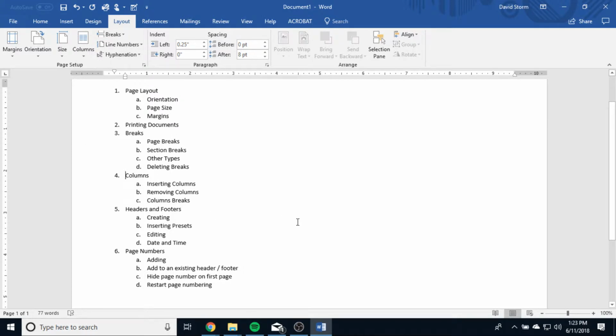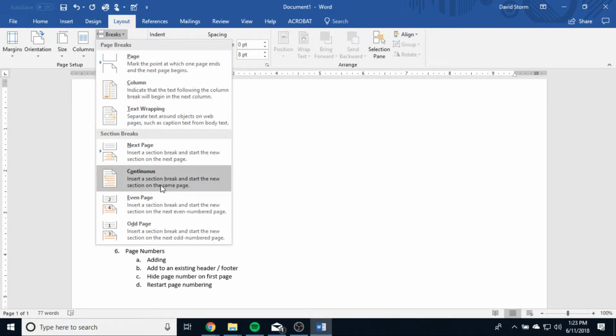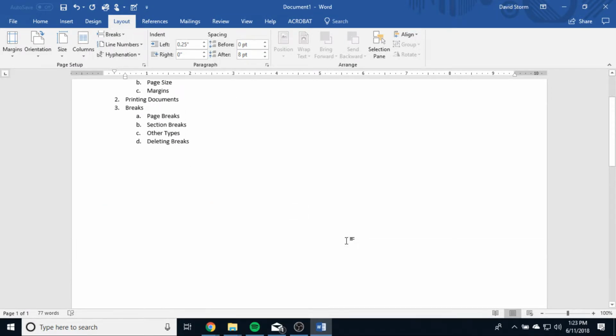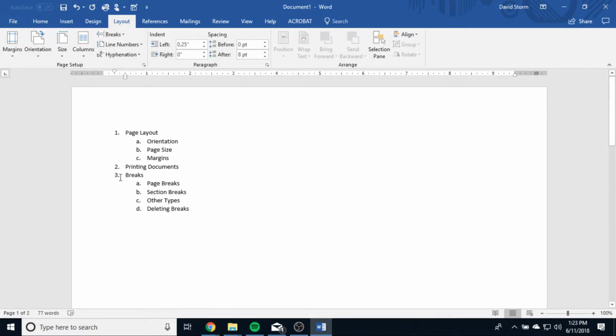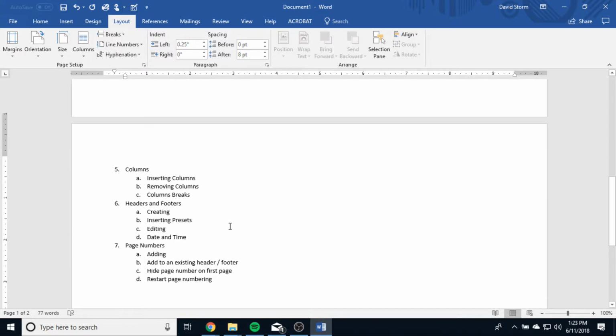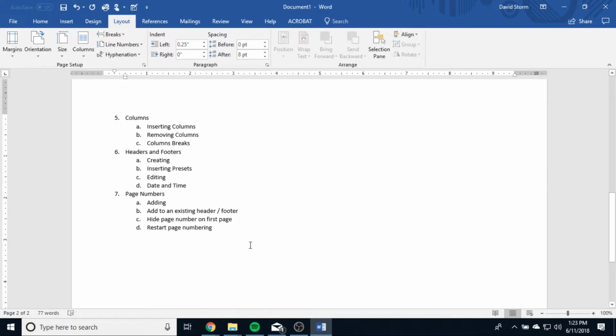So I put my cursor where I want it to go, and then I go up here to Breaks. And we have all kinds of breaks here. We have page break, column break, text wrapping, section breaks, whatever. I'm going to click Page to make that a page break. So now we can see we have all this on the first page, and then we have this on the second.